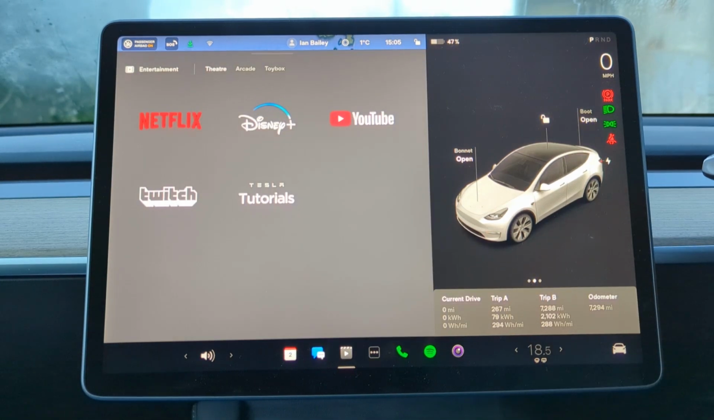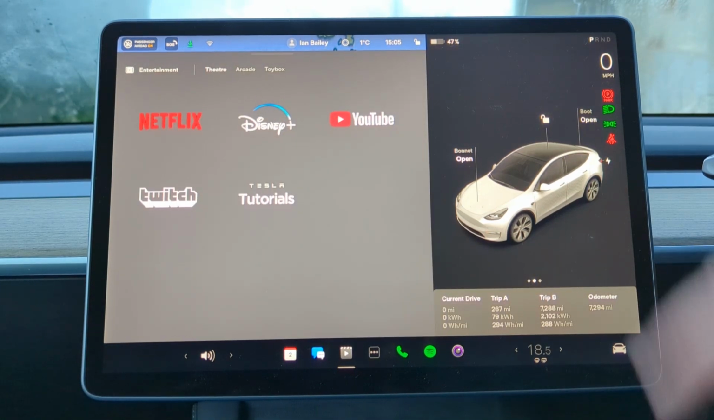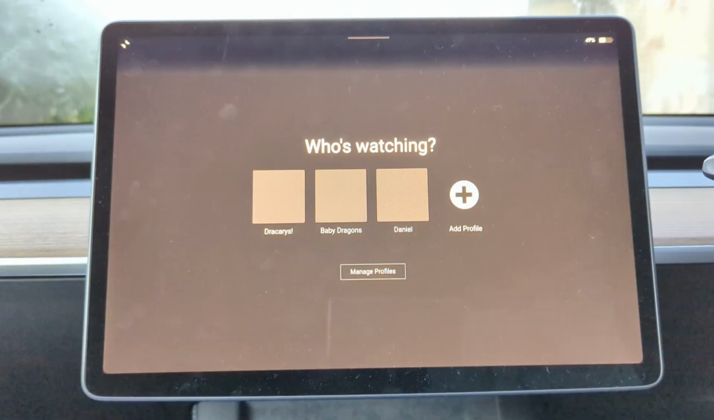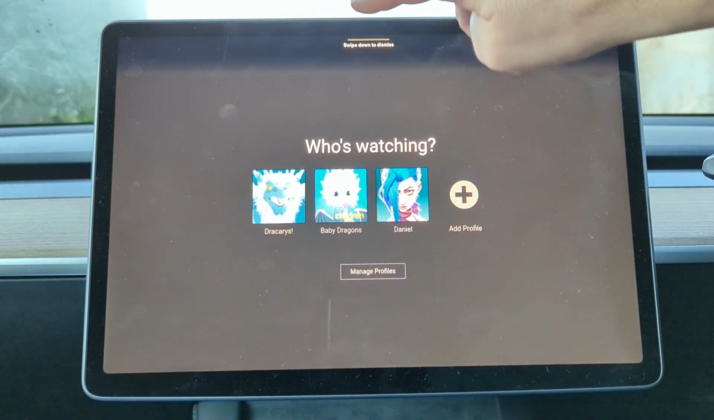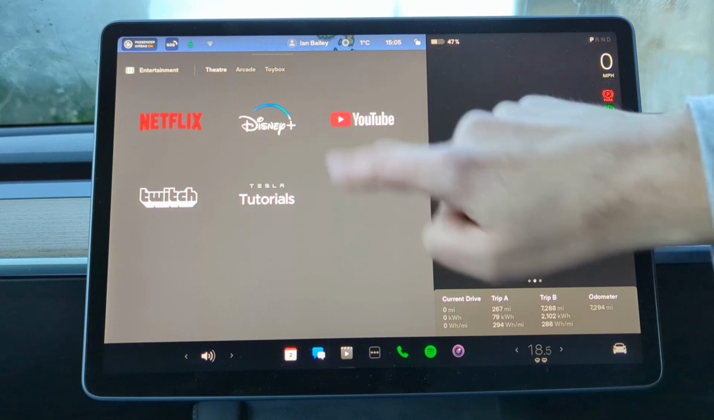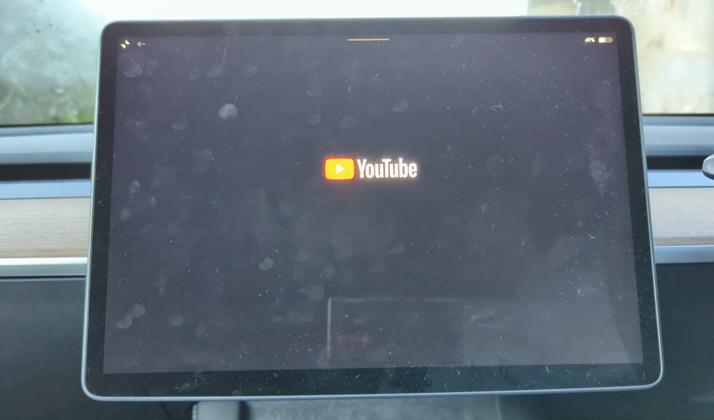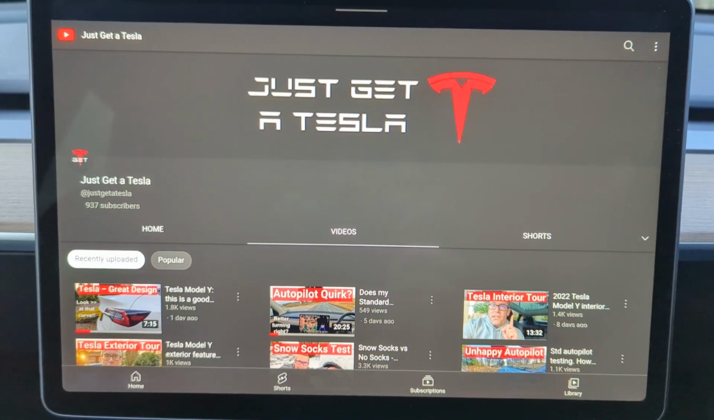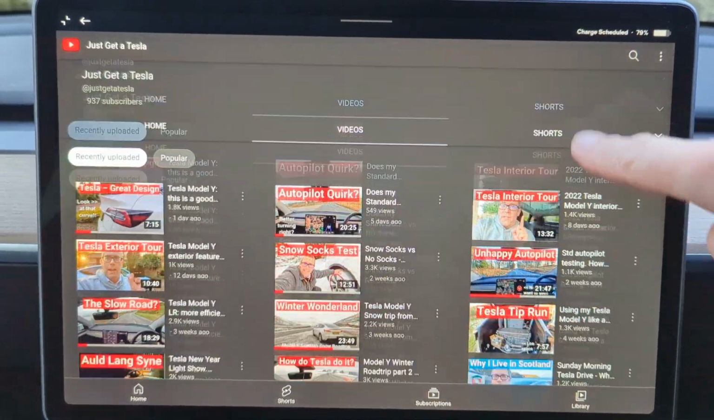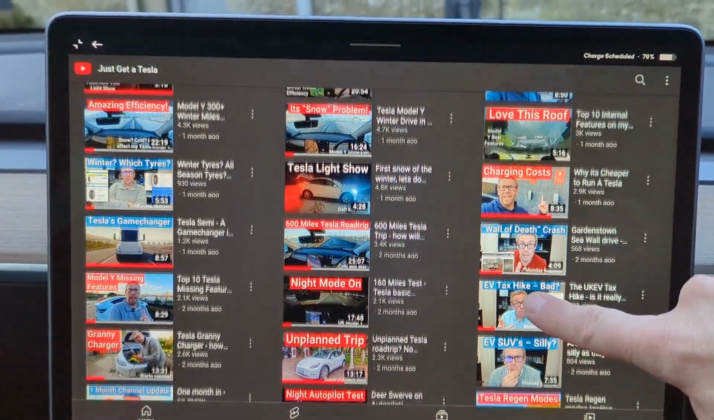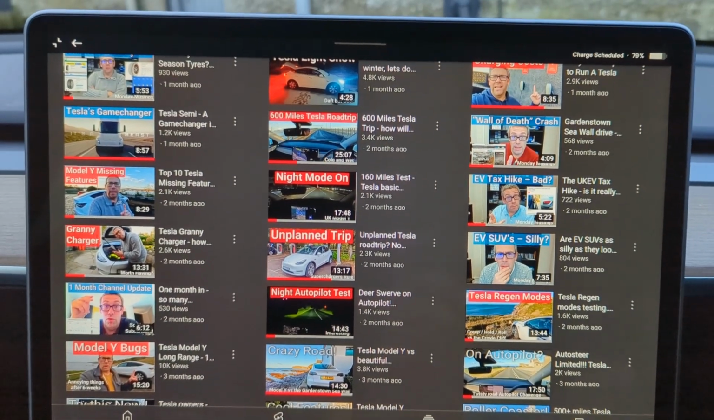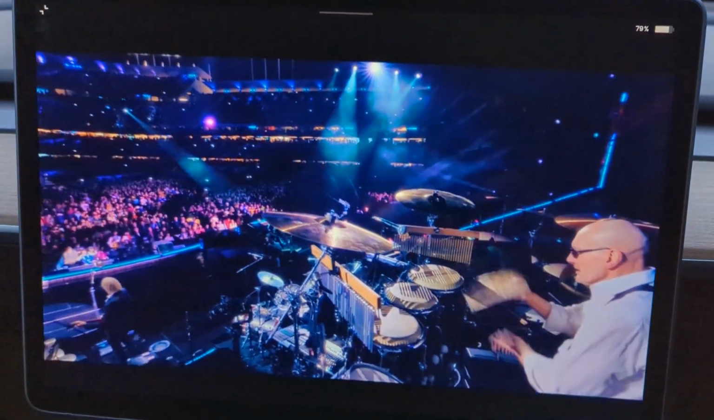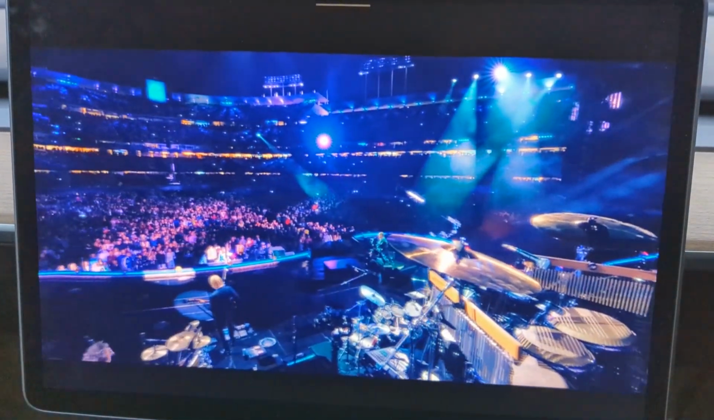Then we go into theatre. Now, this is the really fun bit because you can watch full-blown Netflix or Disney or any of these things on here as you want to. Disney Plus, you can go into YouTube and you can watch Just Get a Tesla videos while you're sat in the car. Once you've signed in, you get the usual YouTube goodness of anything else, and you can go on to my channel and watch a whole pile of my videos while you're sat in your Tesla. Why on earth not?